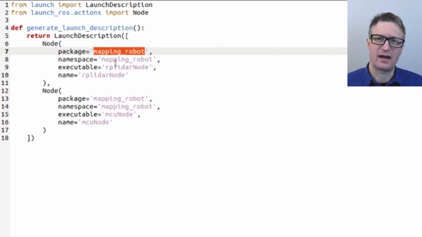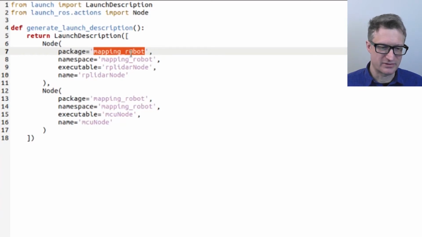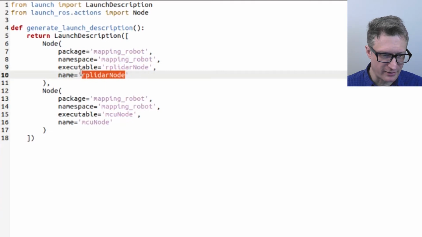The namespace is something I'm creating to prefix to the node name when I'm running it. I can call that whatever I want, but I'm just calling it mapping robot again. This is the executable, so this is the node that I'm running. And then this is what I'm calling the node.